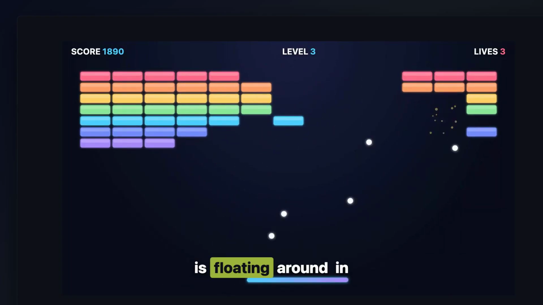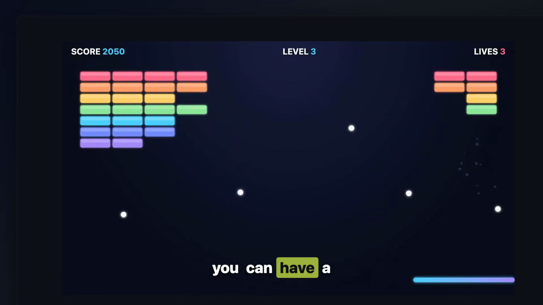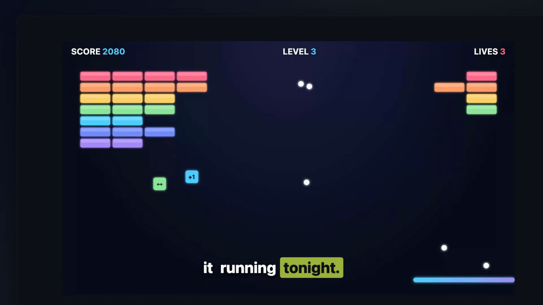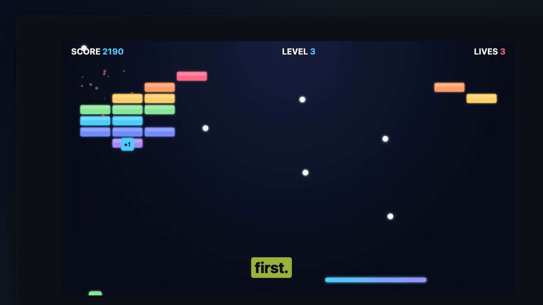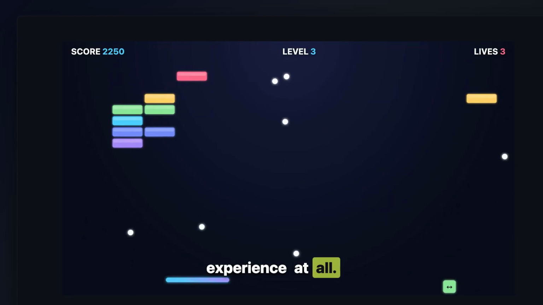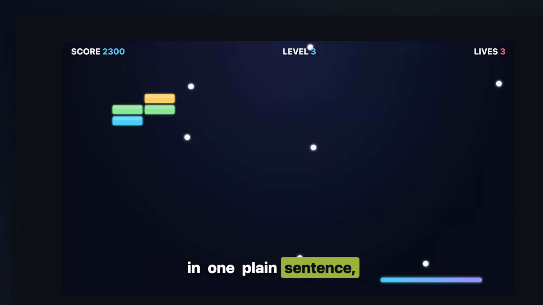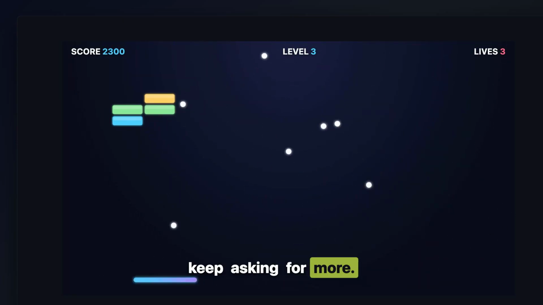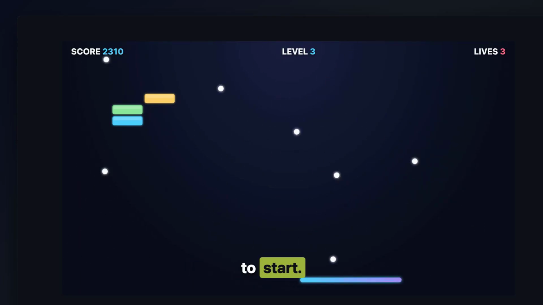Which means whatever game is floating around in your head right now, literally anything, big or small, you can have a real playable version of it running tonight. You do not need to learn to code first. You don't need any experience at all. You open Claude Code inside an empty folder, you describe your game in one plain sentence, and then you just keep asking for more. That is genuinely, honestly all it takes to start.